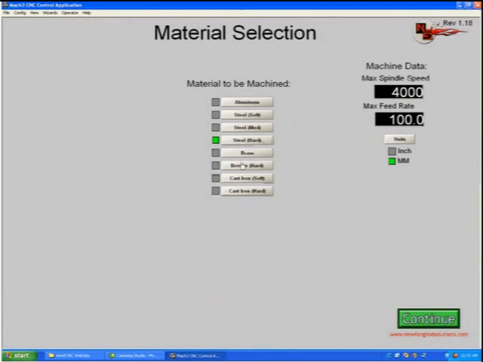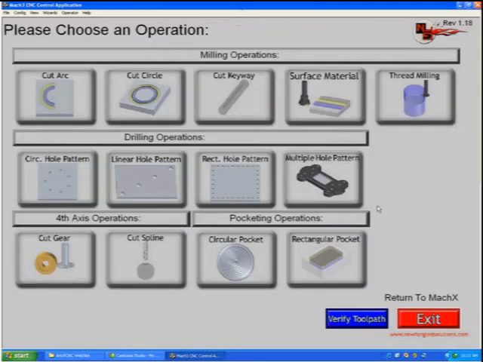This will be the subject of a video of its own, but here we can select material and calculate what our feeds and speeds should be, and then we can select various automatic conversational systems to do jobs that we might not want to go to a CAM program for, or things which can be quickly done through a wizard.